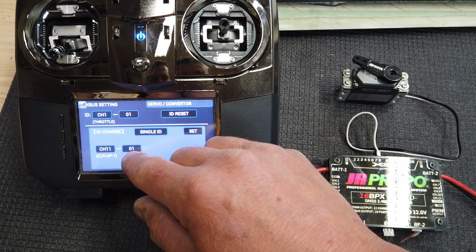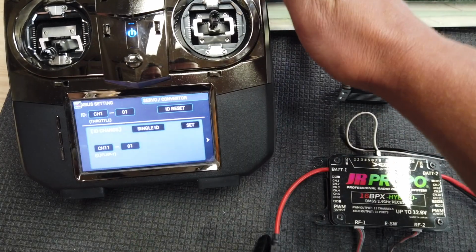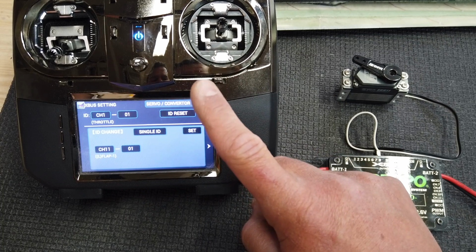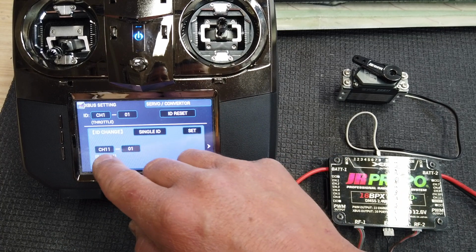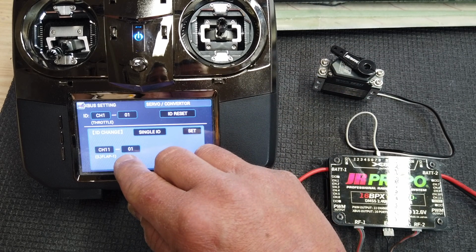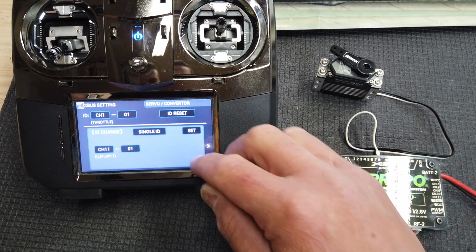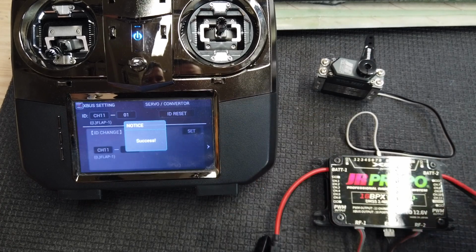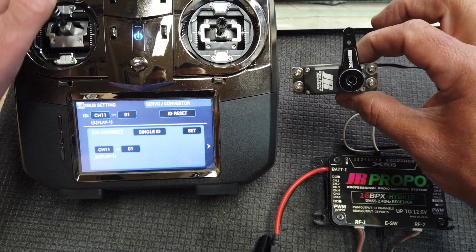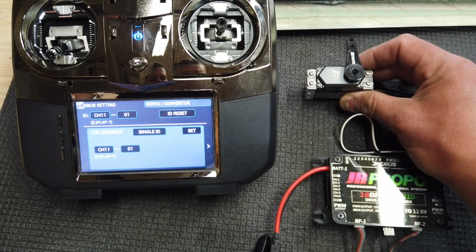You could also program up to 4 servos on that channel. If you had a flap set up that needed 2 servos, you could do it with 1 channel. Servo number 1 could be channel 11, sub number 1, and servo number 2 could be channel 11, sub number 2. So we set that, and you notice it says success. Now this servo is no longer a throttle servo, it is linked up to channel number 11.